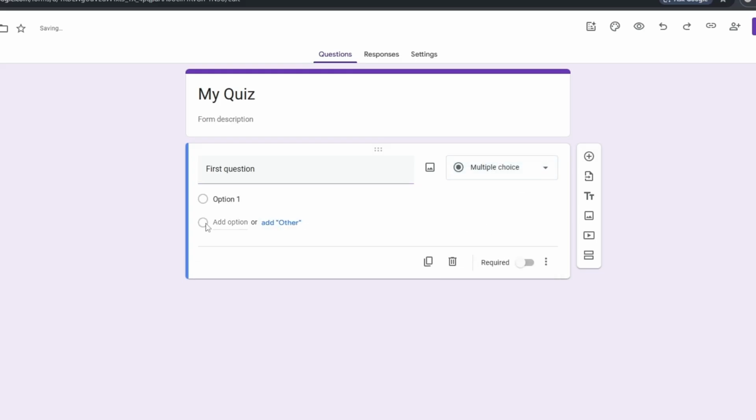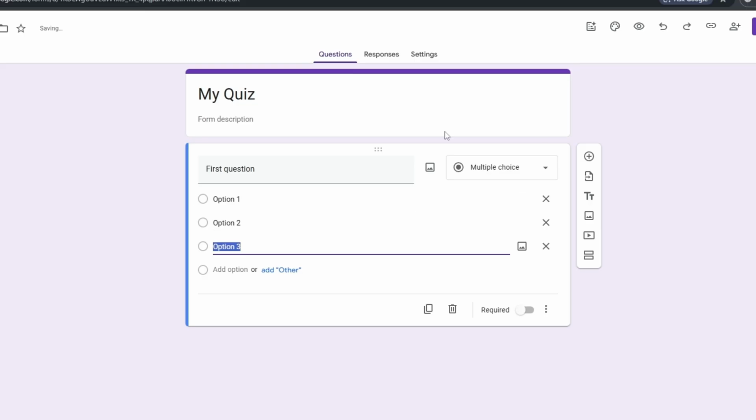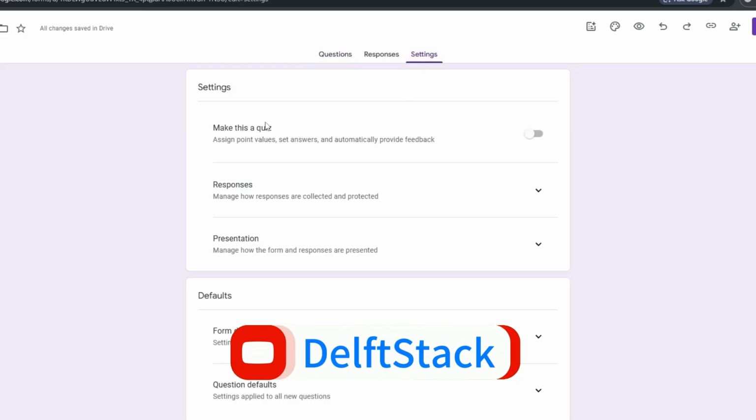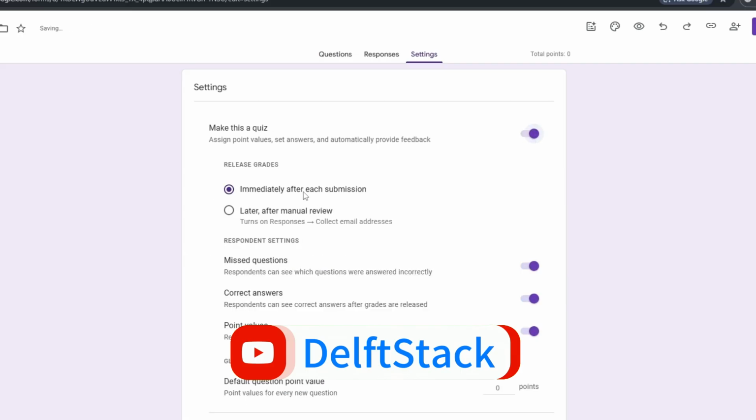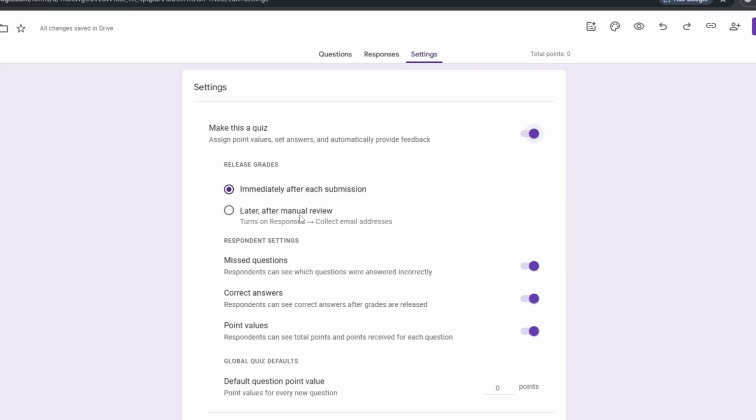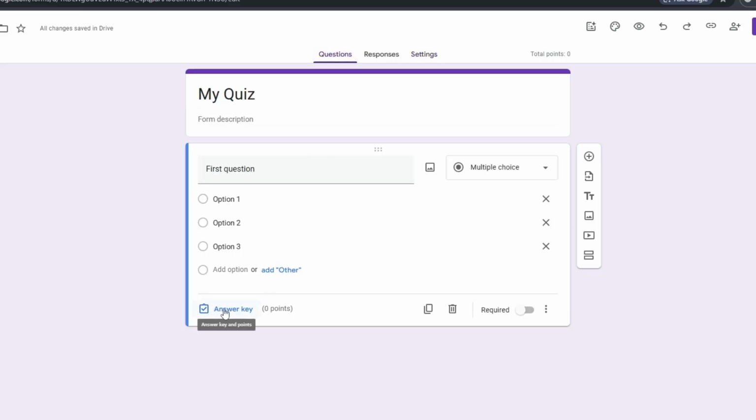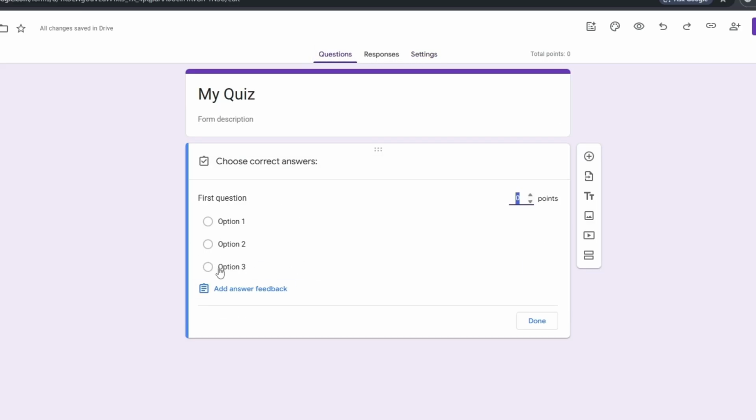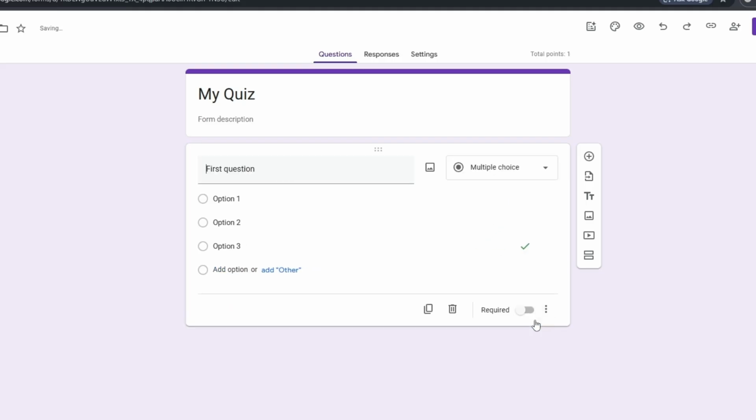To make this a quiz, click on Settings in the top right corner. Go to the Quizzes tab and turn on Make this a quiz. You can choose to release the grade immediately or later. Now for each question, click Answer Key to set the correct answer and assign points. You can also add feedback for correct or incorrect answers.